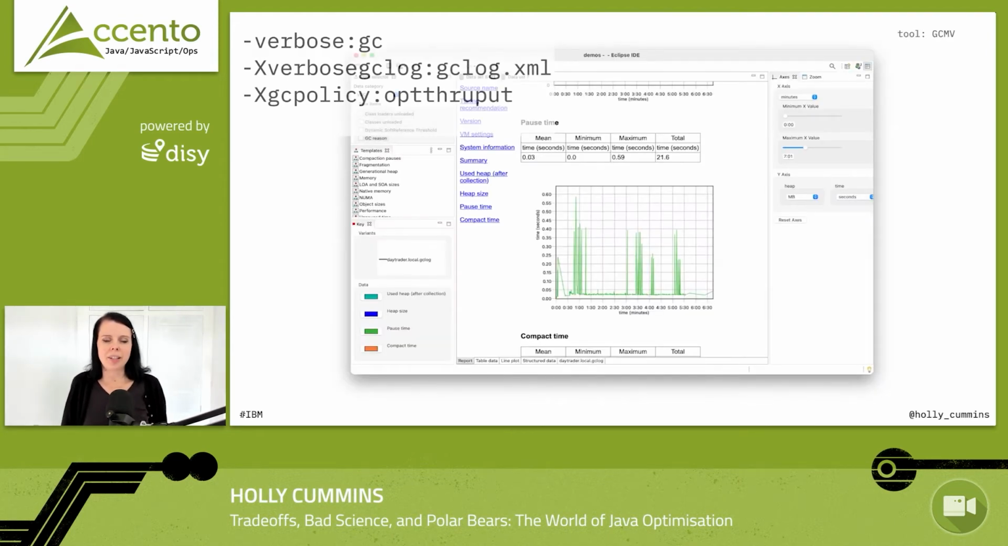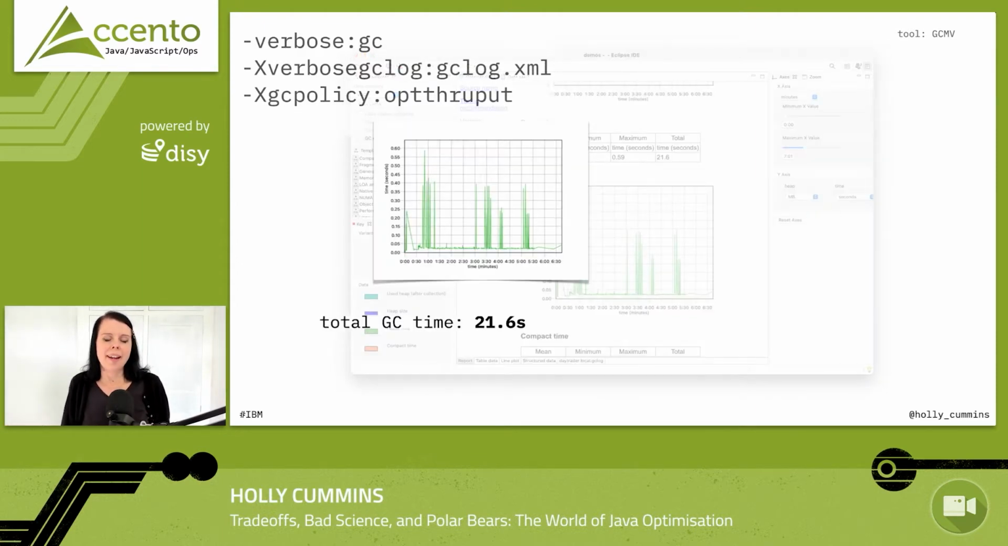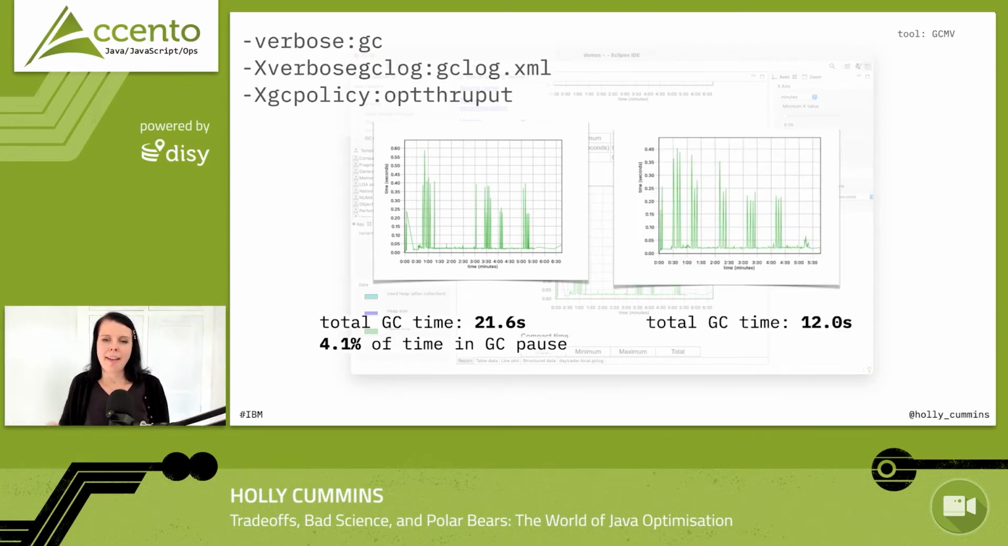So you can see here I'm plotting time spent in GC, and I'm using a tool called GCMV, which is a popular memory tool, and I also wrote it, so I kind of like it. And I have two scenarios. In the first scenario, I spent 21 seconds in GC. So that was about 4% of the overall application time. With my change, I only spent 12 seconds in GC. So it was only 3.6% of the application time. So, sounds great. I've reduced the load.